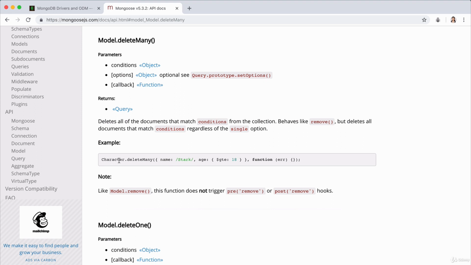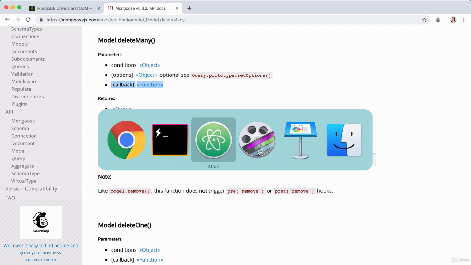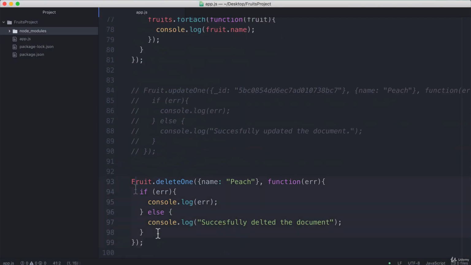This is the syntax that we need to follow. We're going to tap into a particular model and we're going to call the deleteMany method. And then we're going to pass in the required 2 parameters, which is the condition, which matches the documents we want to delete, and the callback to log any errors. Down here, let's comment out our deleteOne.